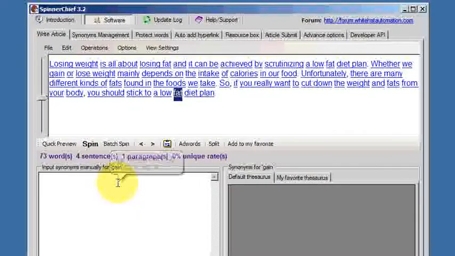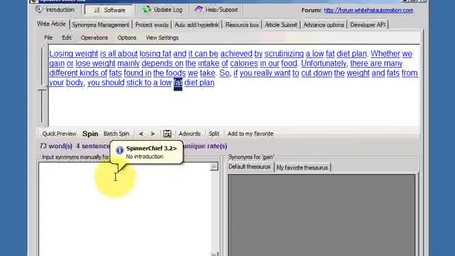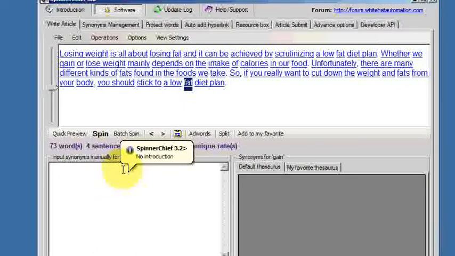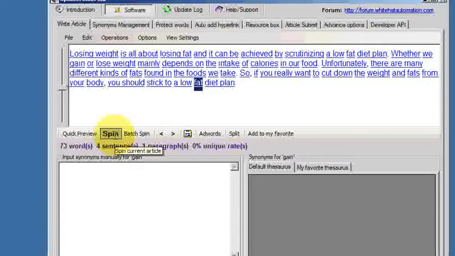SpinnerChief, when it's in auto mode, chooses its synonyms on the basis of choosing the most popular synonym first for a word. Then if you're spinning two articles, then it will choose the second most popular word, and so on. Therefore, in theory, if you only want one copy, you've got a better chance of producing an article when you're auto spinning that is actually human readable or near human readable. Let me show you what I mean.